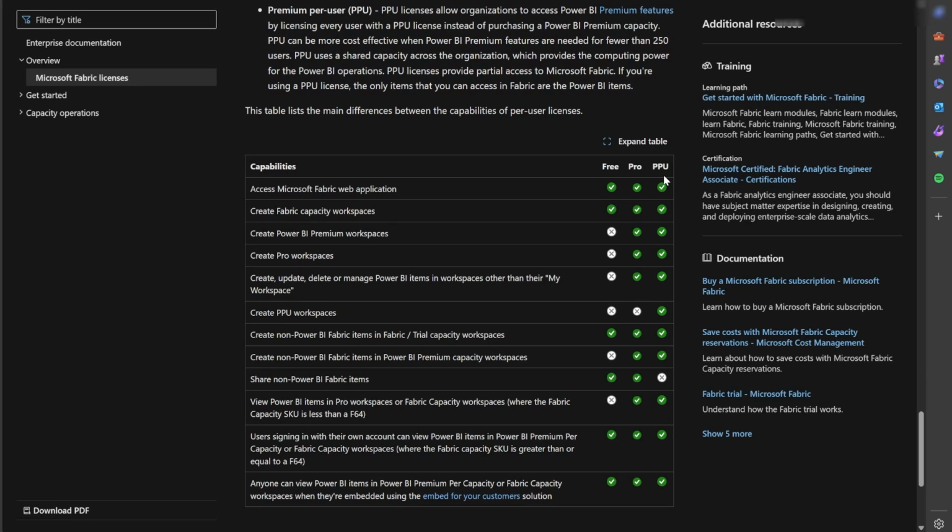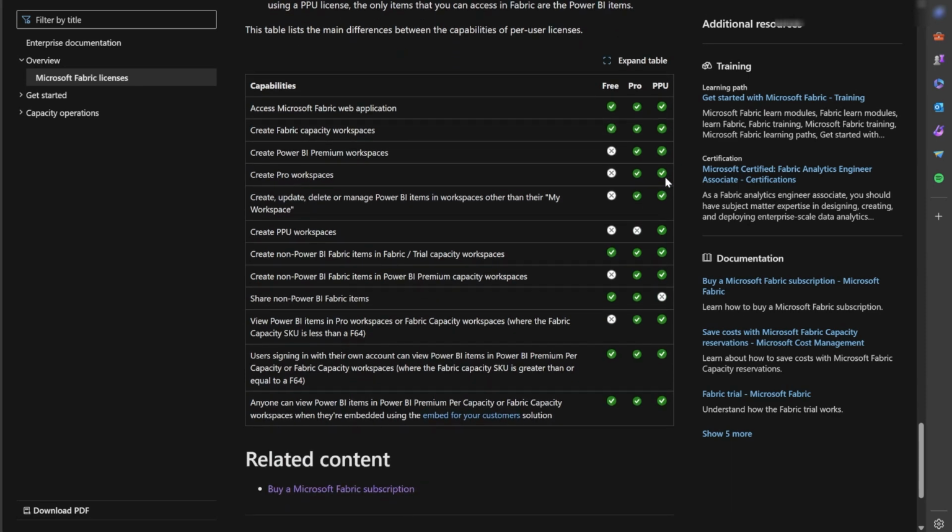And I believe what you can do is, if you already have a Premium Per User or one of these individual type licenses, you can actually try Fabric on a trial basis, but eventually you're going to have to get Fabric capacity in order to work with the Fabric environment. But at least this tells you some of the things that you can and can't do in Fabric with a certain level of Power BI licensing.